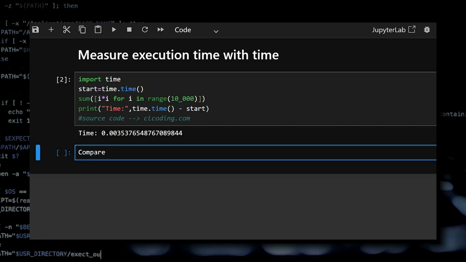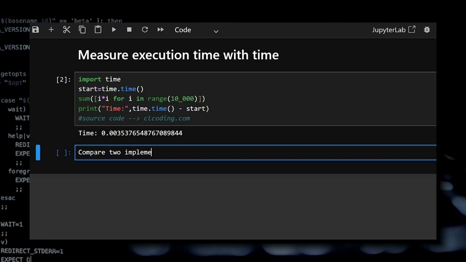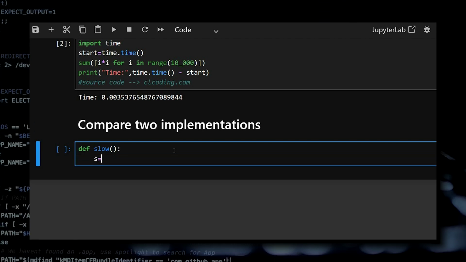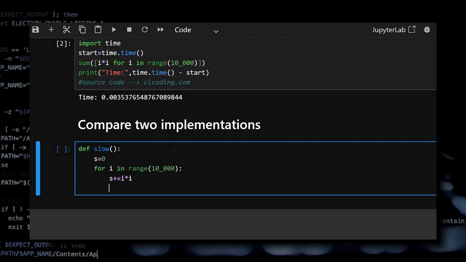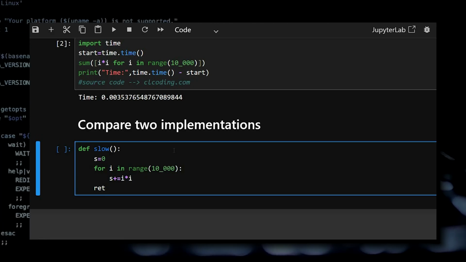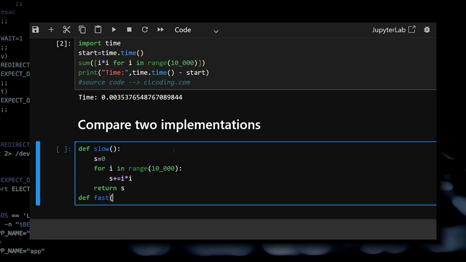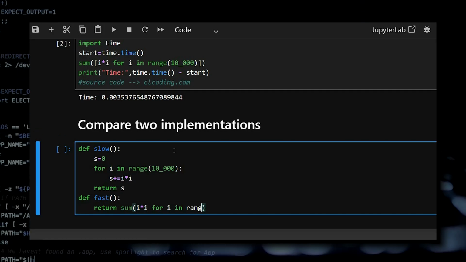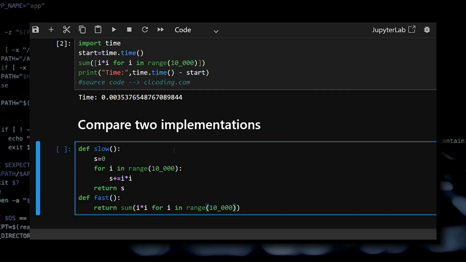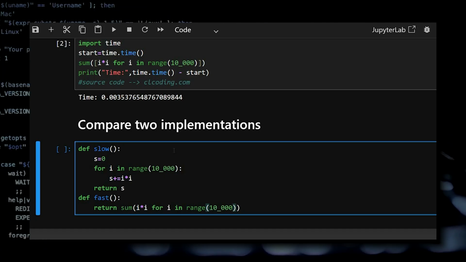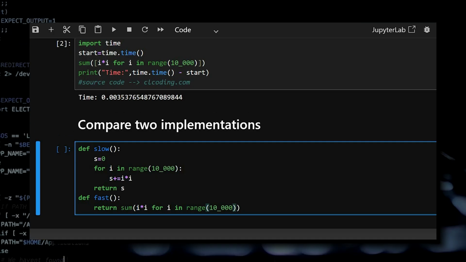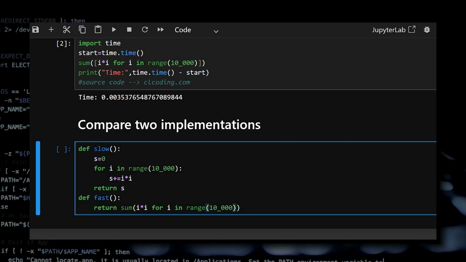The next one is comparing two implementations. For this, firstly we'll define a function. Here we'll see why this fast version is faster in this example. Here we are again creating a function, fast. The sum method is implemented in optimized C code. A generator expression is more efficient than a Python loop, with fewer Python-level operations. So a Python loop is slow, a built-in function is fast.